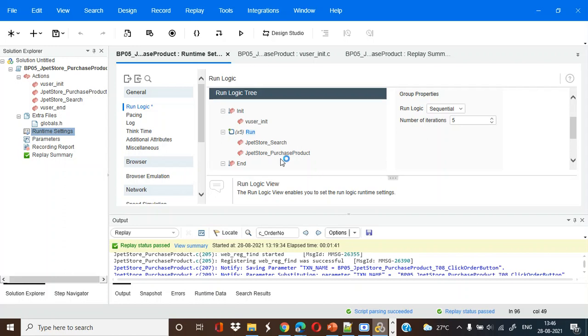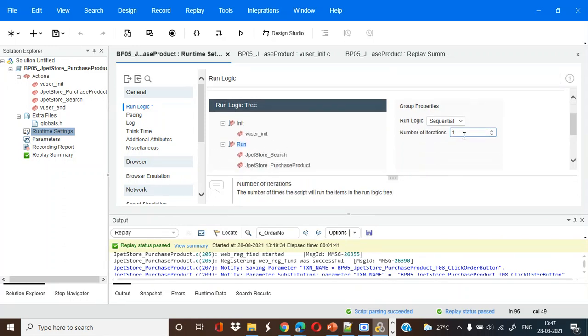If business flows are independent, then choose run logic under group properties as sequential. If it is sequential and 5, or you can make it 1. When you make it 1, it changes as well. If it is 5, it will run for 5 iterations. If you find that it is independent, not dependent on this particular thing, you can make it random. So based on your requirement, you can change this particular group property.